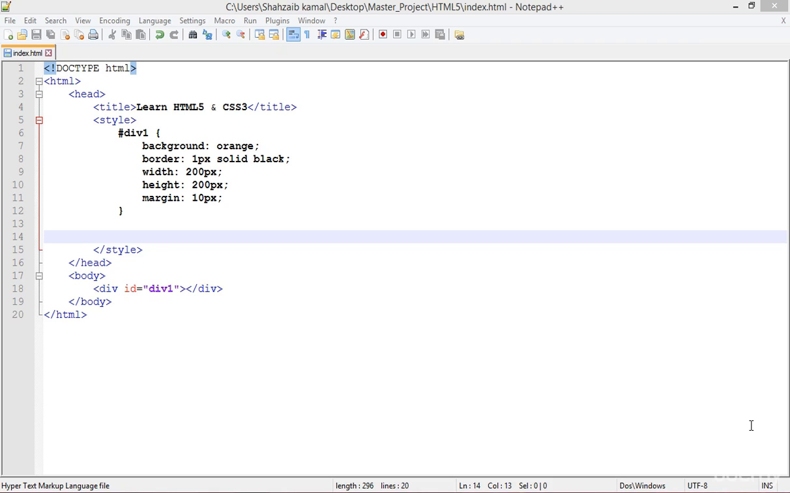Welcome back everybody. Guys, we've learned about a lot of elements of CSS3 and a lot of things of HTML5. I'm going to guide you about the animation. Exactly, we can create the animation in CSS3 too.